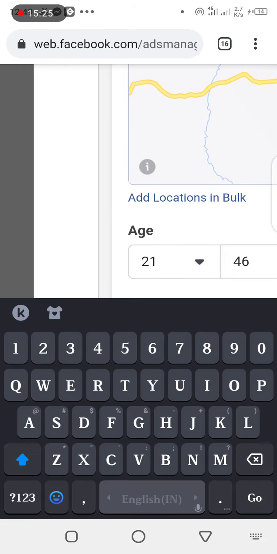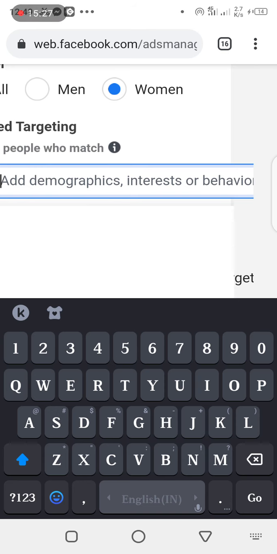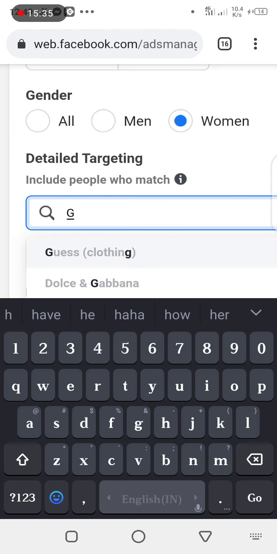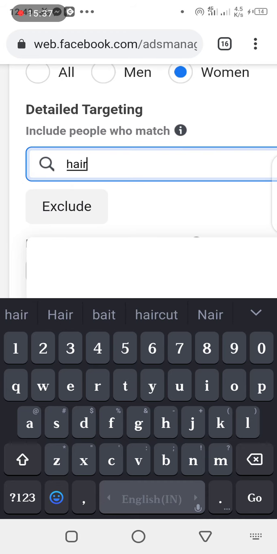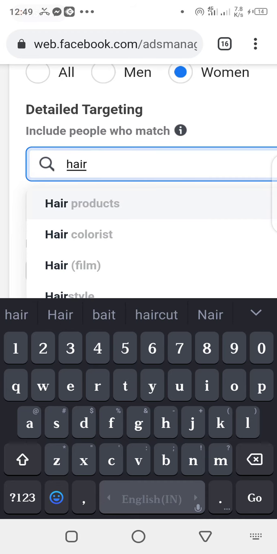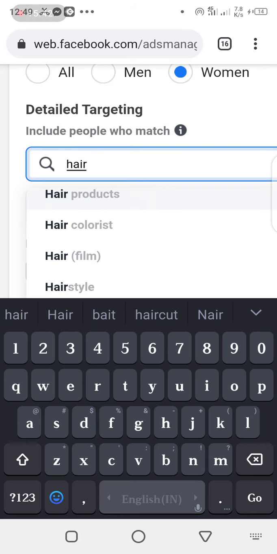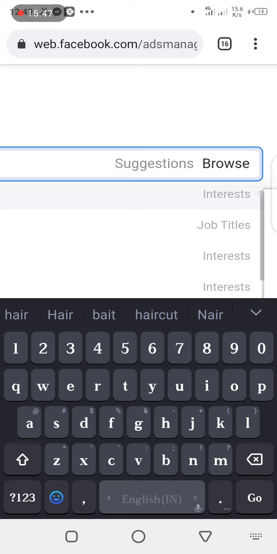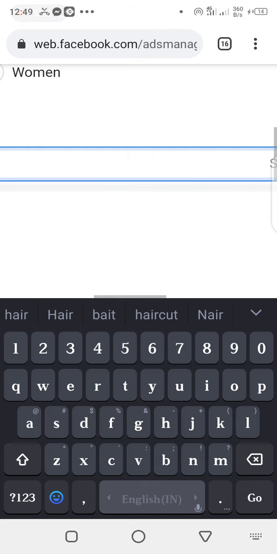Add interest. Let's type something. Let's type hair and see what it will bring up. You can see hair products. Then look at the front. It will show you interest, job. Don't always click job, click interest or behavior. Interest or behavior, those are the two things you must work with, please.